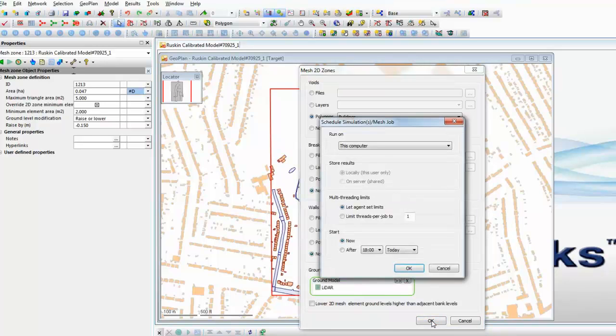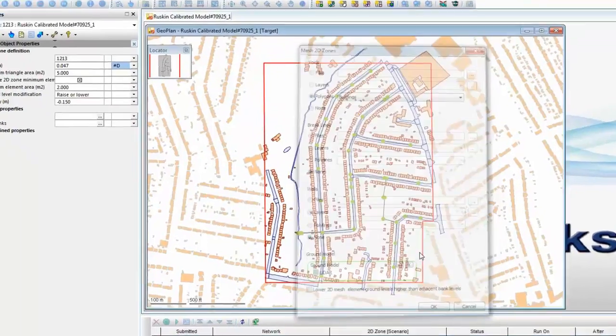The final prompt will ask which computer within our work group of computers we wish to use to create the mesh itself. We can select any computer within the 2D zone, we can let the software decide which computer to use, or we can specify a computer of our choice. In this particular case, I'm going to ask for the meshing to be done on this computer. With the settings defined, we press OK.